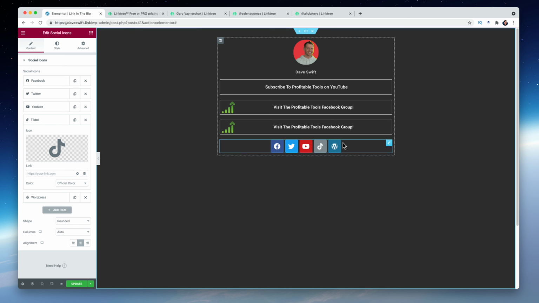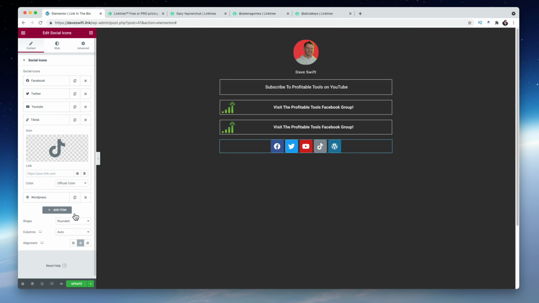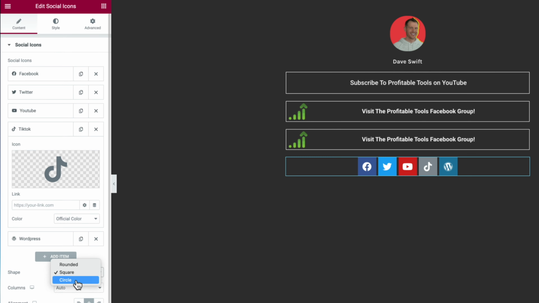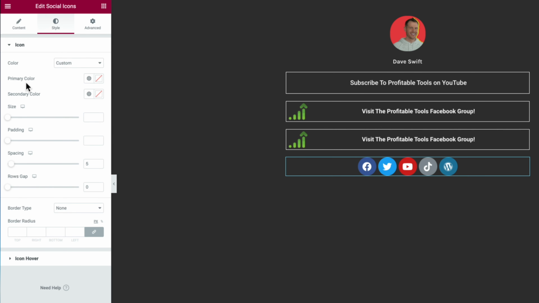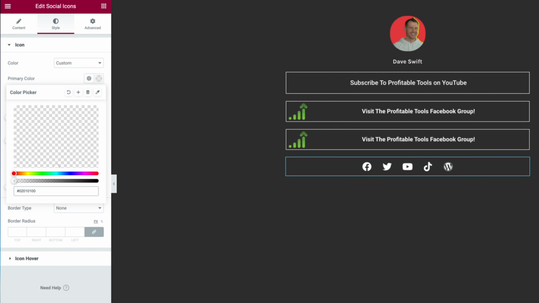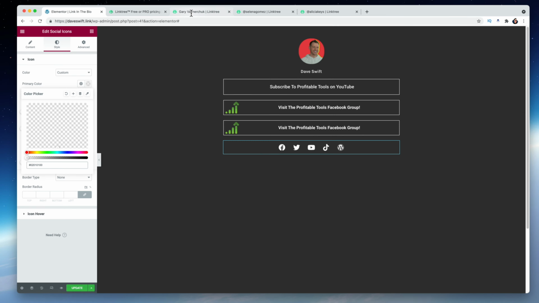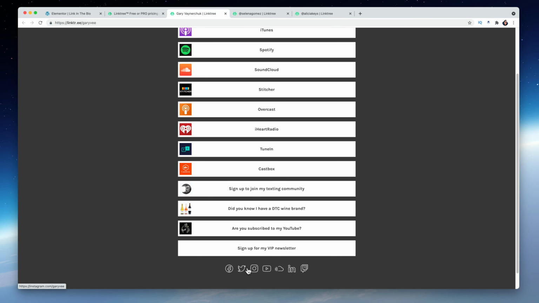And then I might want to style things so they look a little bit better. I've got some styling options here. I can change the shape if I want it to be rounded or squared or circle. That's definitely an option. Or we could turn off the background color altogether by going over to Style, and then under Color, we'll look for Custom. We've got a primary color and a secondary color. I'm going to grab the primary color here, and I'm going to make it totally transparent. That will leave me with just the white logos. Very similar to how we see Gary Vee, although he chose slightly different logos.